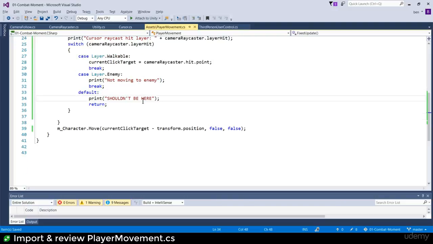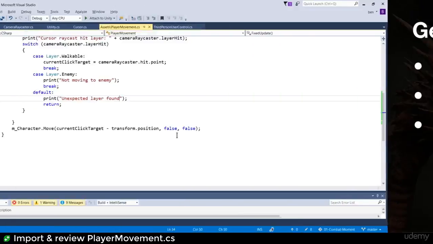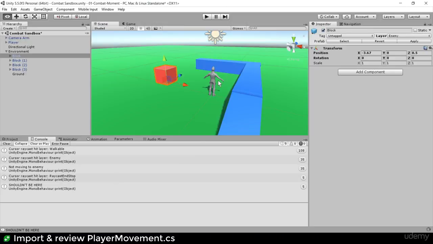Okay, so let's make a more useful error like "unexpected layer found" or something like that. Okay, fine, simples. All right, so what else did we ask you to do on your challenge? Let's take a look. Resolve a bug if Ethan circles his destination. Well, does he? Let's see.